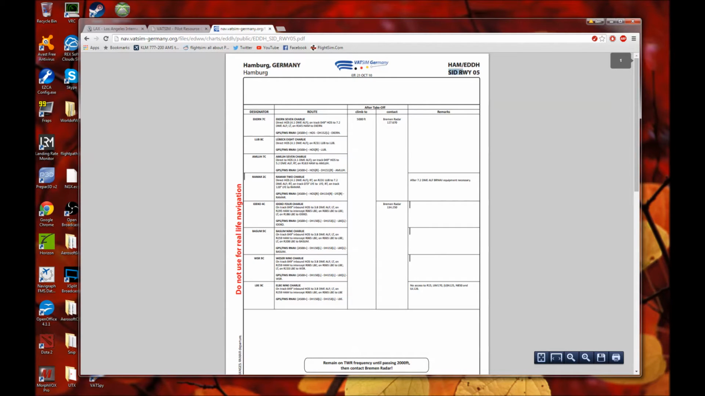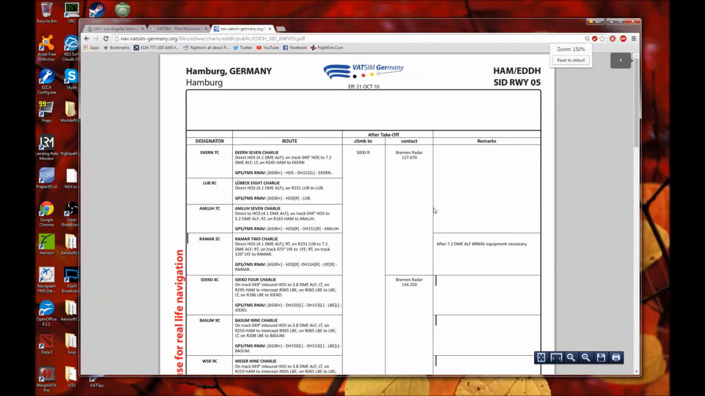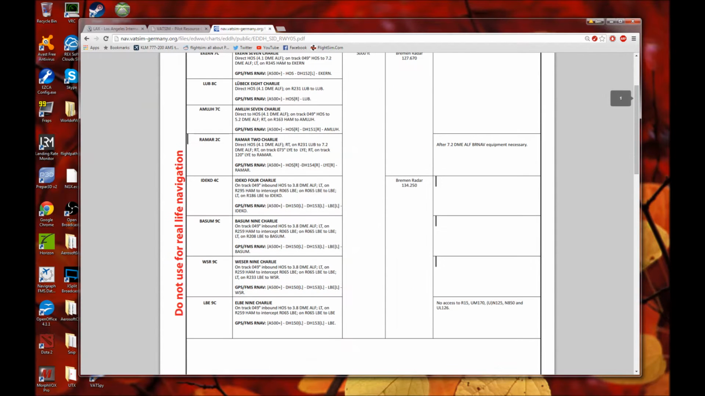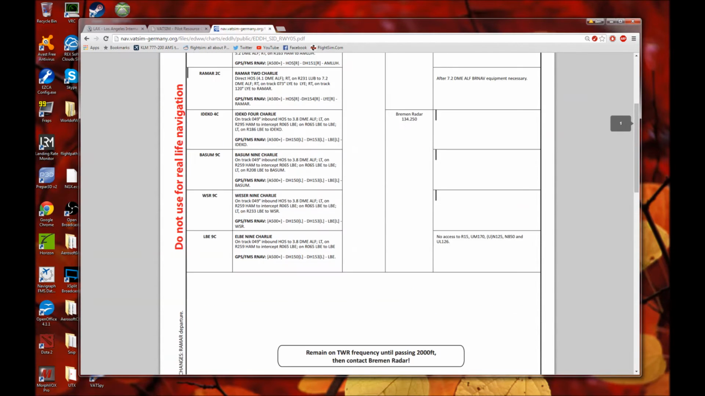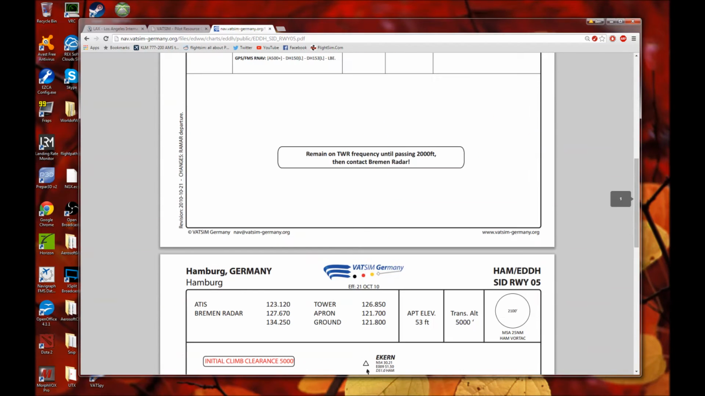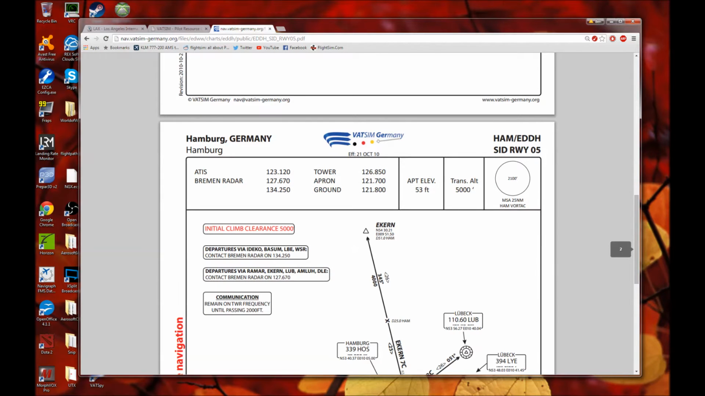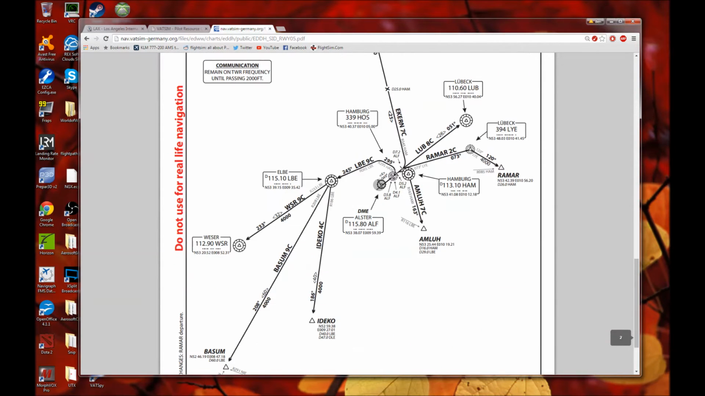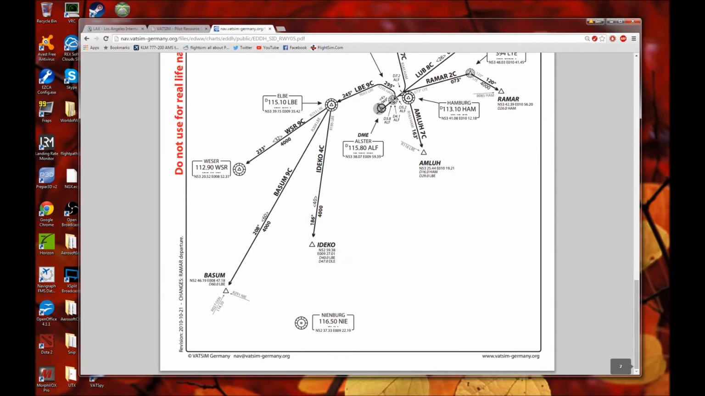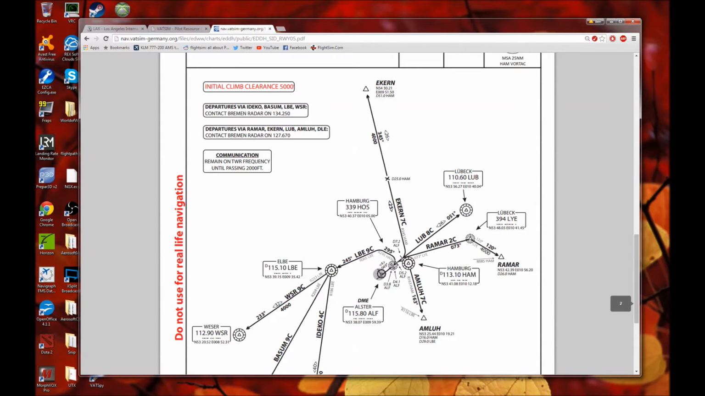So this is the standard instrument departure off runway 5. And if you zoom in, you'll see they have your initial climb. This is the top altitude on your departure. You don't want to go above this. They'll have designators for each of the routings, and these are unique to the runways. They'll have information here like remain on tower frequency until passing 2,000 feet, just kind of basic stuff that you need to know. And then if you come down here, they'll actually have a visual depiction of the routing for each of the routes, depending on the runway that you are departing.